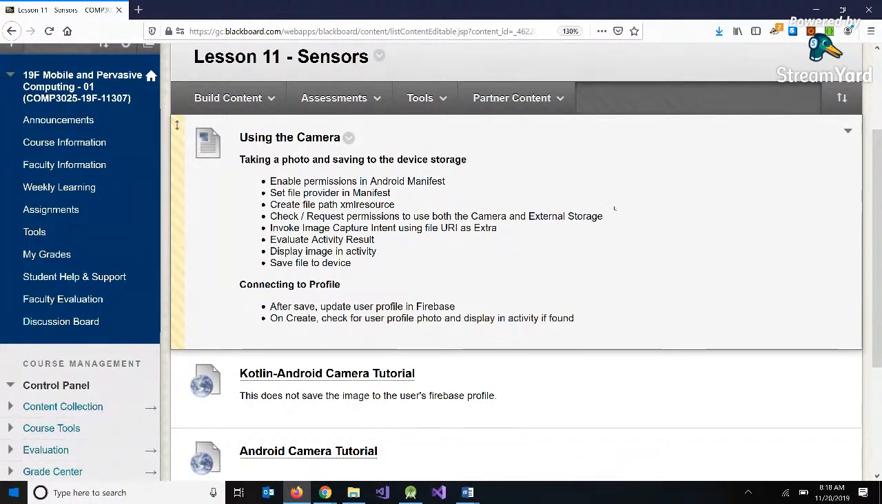So we'll add a permission check. I think what we'll do is we'll maybe add the ability to take a profile photo. We have our profile activity, which is fairly small. I think there's just the user's name and email. So we've got room on that activity to display a photo and maybe have a button for the user to take a photo.